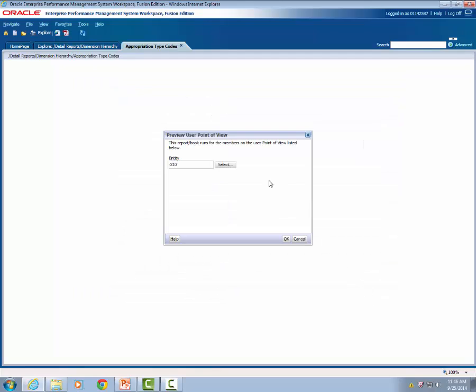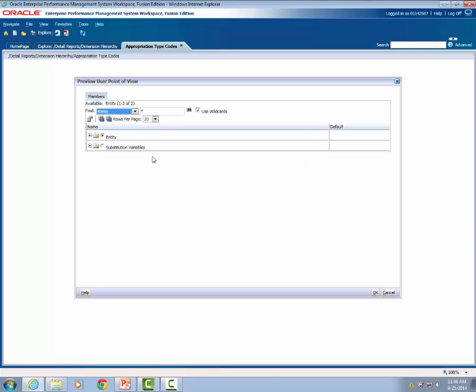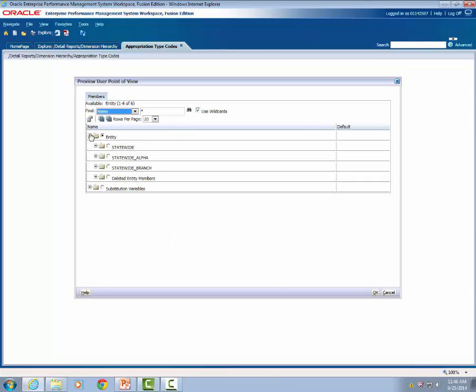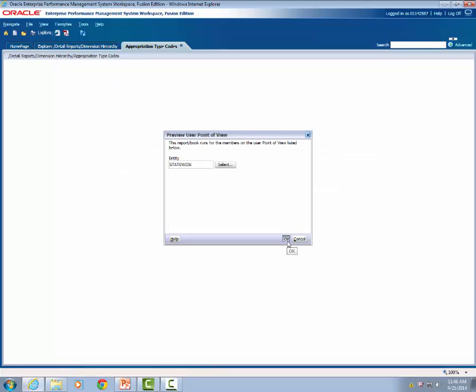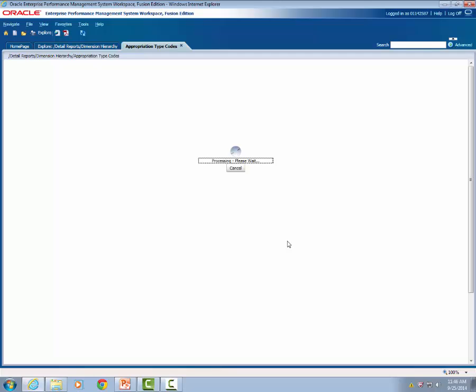If you were desiring to look at a statewide level rather than an agency level, you may simply click on Select, the plus sign next to Entity, and the radio button next to Statewide. Click on OK, and click on OK once more to run your report. Running reports at a statewide level will take slightly longer than running a report at an agency level.